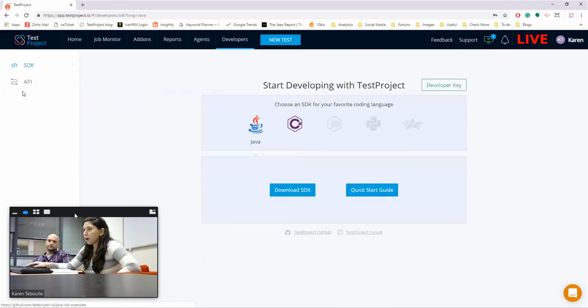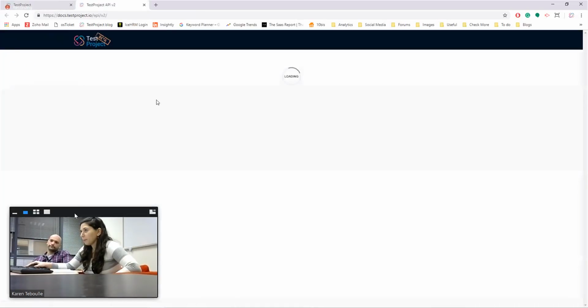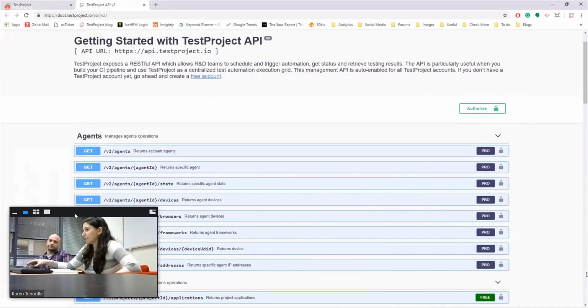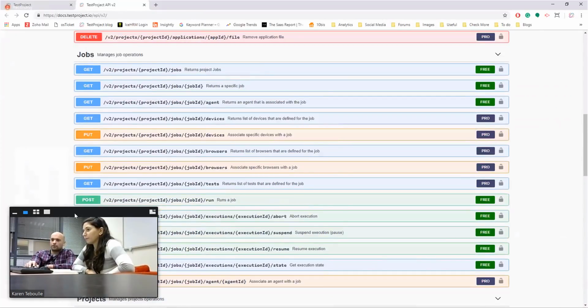And the other option is our API. We have an interactive Swagger documentation, with which you could trigger basically anything. Yeah, we can show that. I'll just click it. Great. So now you have a complete API integration as well. Exactly. So here you can see all the actions that you can do with your agents, with your applications, and with your jobs, projects, and reports.